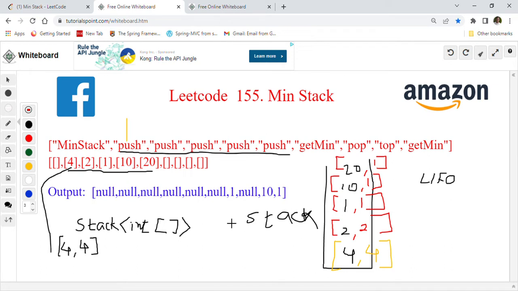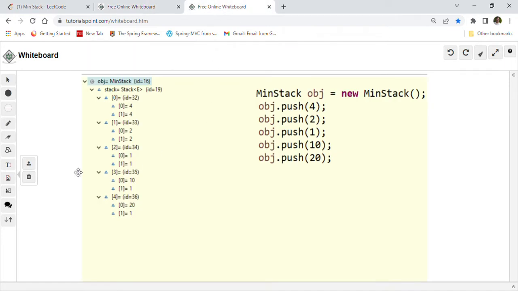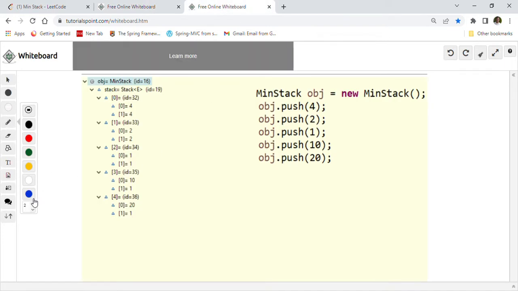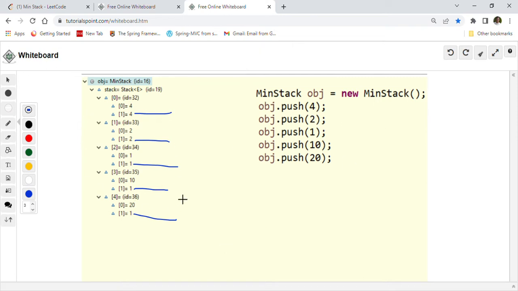So if I just want to show you how it will look internally, this is a sample. This is how the values will look internally. These are the same values we are pushing: 4, 2, 1, 10, 20. When you push 4, you will see minimum as 4 here. When you push 2, minimum value is 2. When you push 1, minimum value is 1. When you push 10, minimum value is 1 you have seen so far. When you push 20, minimum value you have seen is 1. So this is how internally our stack will look like, correct?